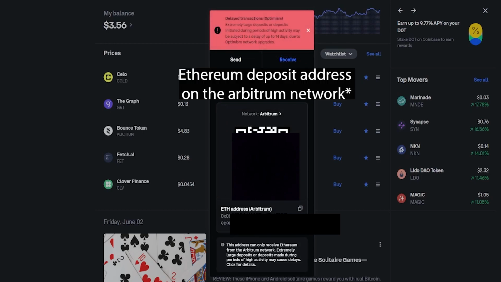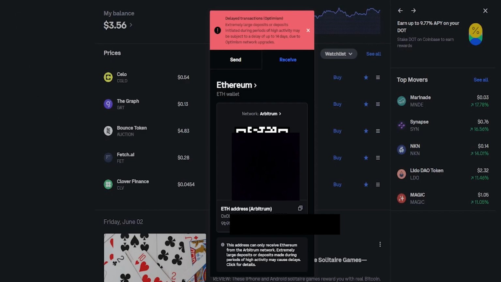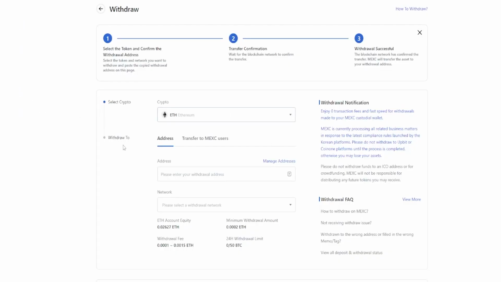Now I can see my Arbitrum deposit address. So I'm just going to go ahead and quickly copy it, like so. And let's go ahead and bring Mexc back into frame. Now I'll simply paste that address right here, just like this.